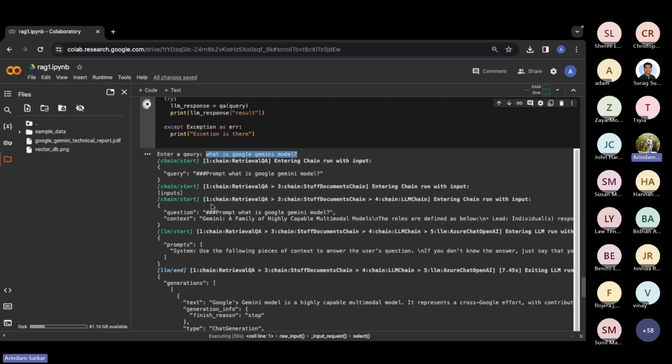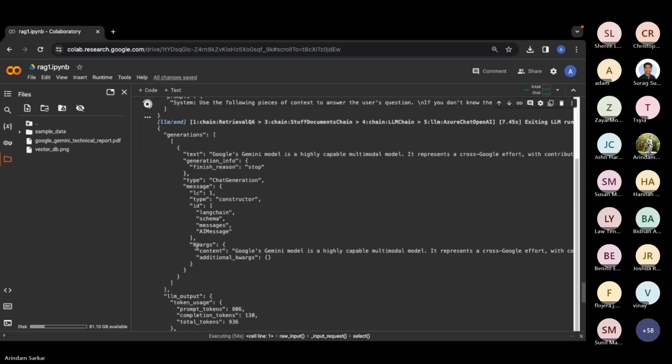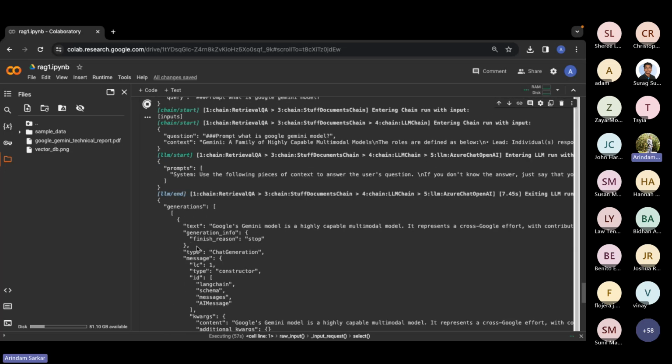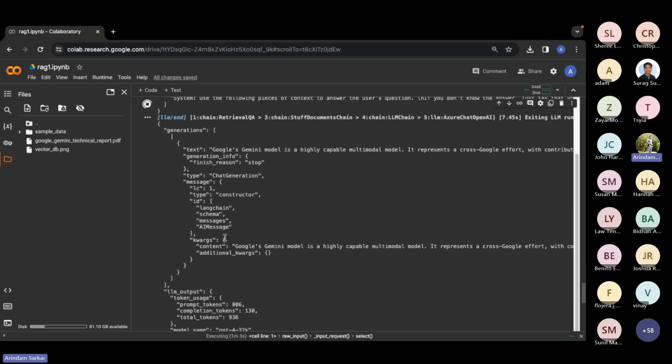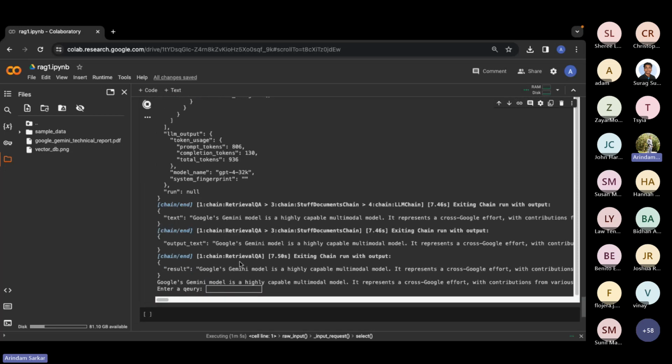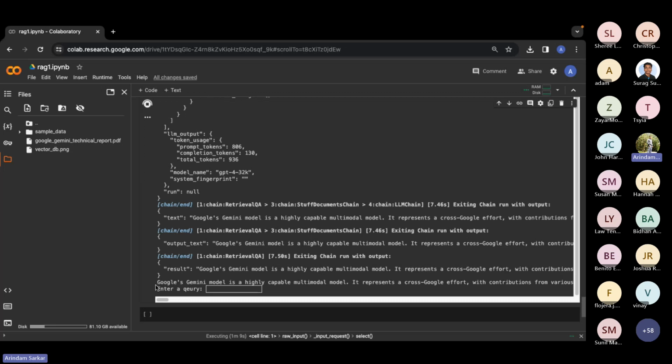Then the query got passed to OpenAI. Then it goes to OpenAI and it used this context, the context which is coming from the vector DB. Then it framed the final answer, and this is the final answer it gave me: Google Gemini model is a highly capable multi-modal model. It represents a cross-Google effort, something like that. It doesn't matter to us now.